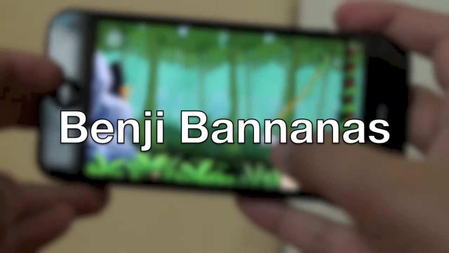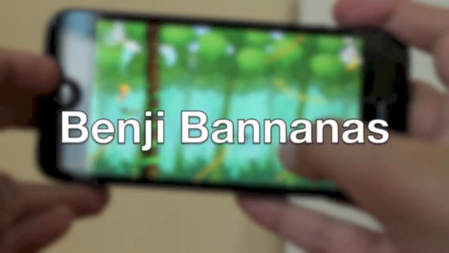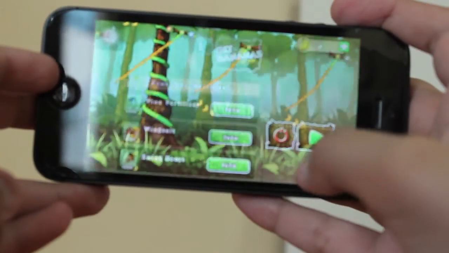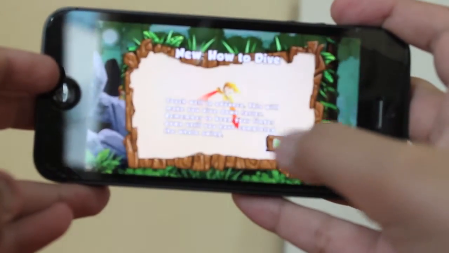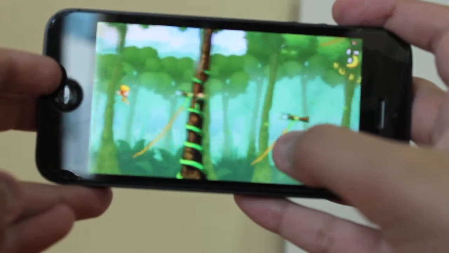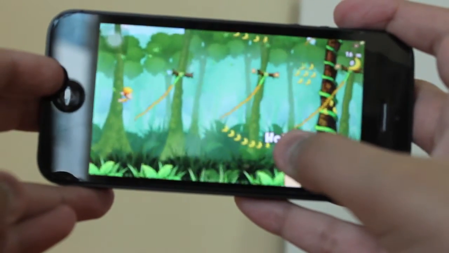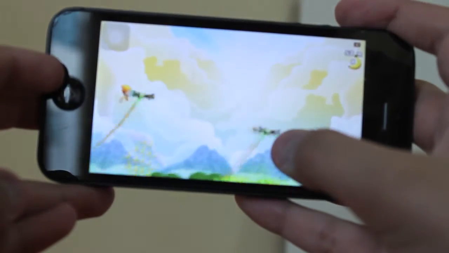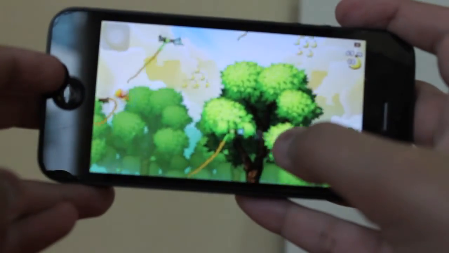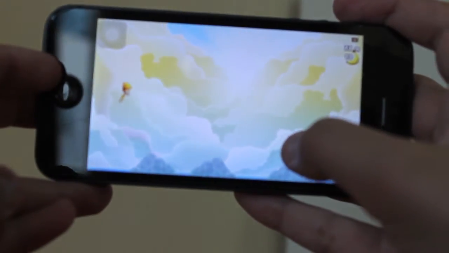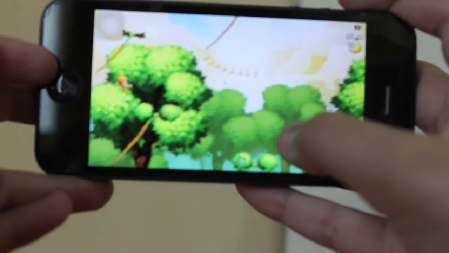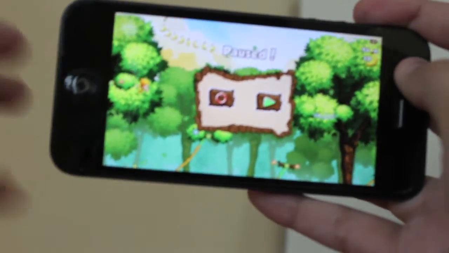So lastly, we have Benji Bananas. So the game goal in this one is to swing from rope to rope as far as you can. However, in that round I didn't get any rope at all. So basically just tap on the rope to hold on to it and then release to let go, essentially. And the game goal is to collect as many bananas and travel as far as you can. This one is really addictive. Definitely go check this one out.